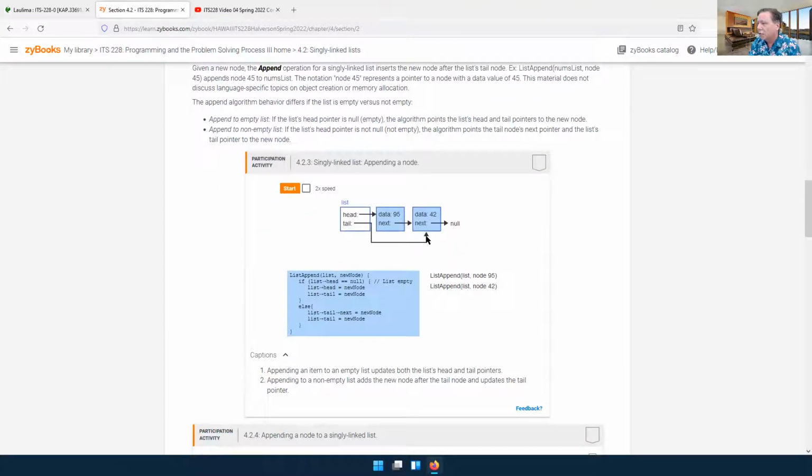You go to the tail, and then you somehow allocate a new node, and you take the next pointer of the node that is pointed to by the tail. You set that equal, instead of having it equal null, you set that equal to this new node that you're adding on, and then you change the tail to point to the new node.